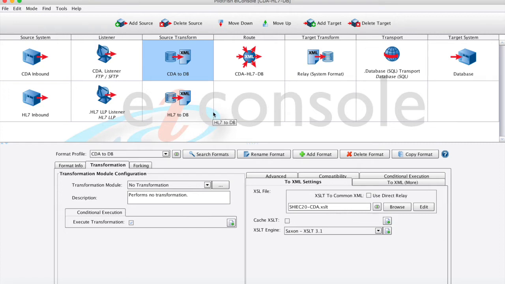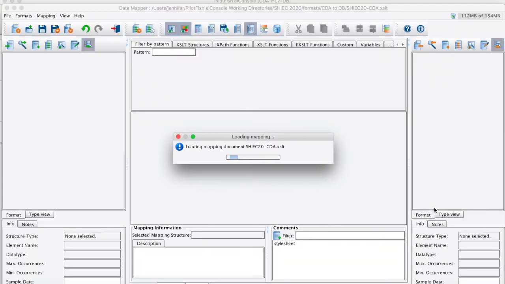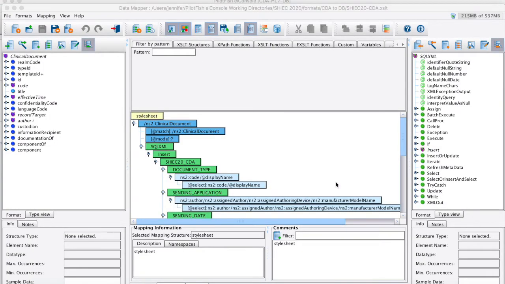The second part of our source transform will be our logical transformation. Now this happens within our data mapper, which I'll show now. This is our three-pane data mapper. On the left-hand side is what we're mapping from, and the right-hand side is what we're mapping to. In this case on the left, we're mapping from CDA. On the right-hand side, we're using SQL XML to connect up to our database and pull in our tables. We can then use SQL functions to do different types of workflows within our database with the data inbound.